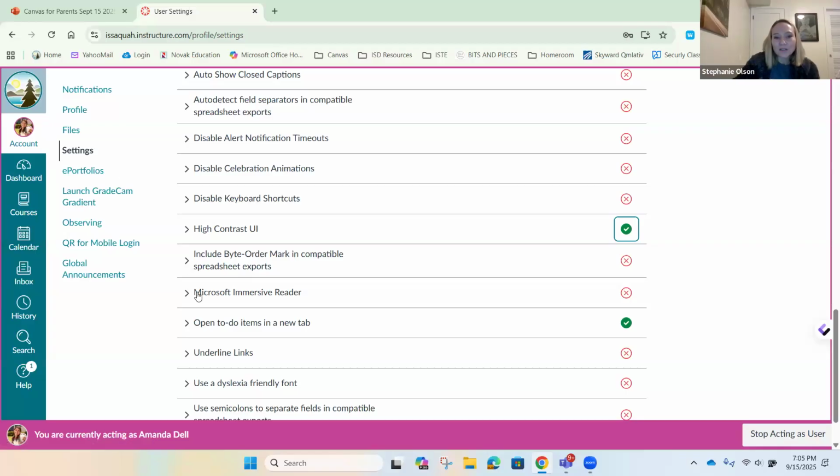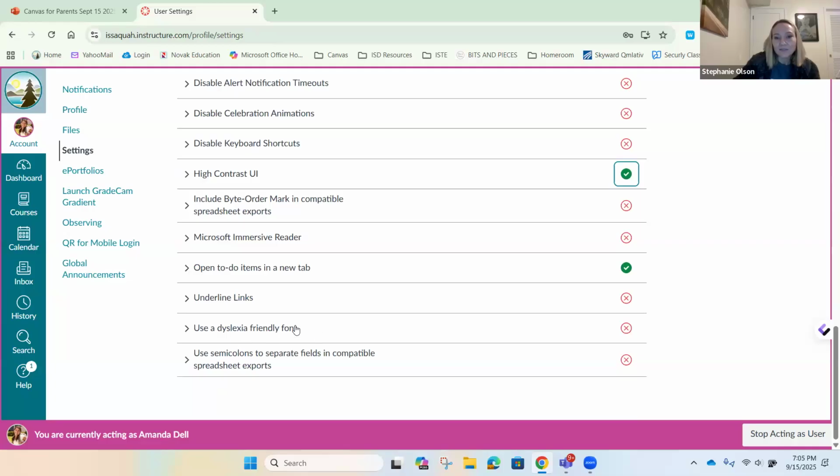And then you also have under here dyslexia friendly font. And those are kind of things that you might want to encourage your student if you know those are things that they might need to come and check out. So those are again under account and then settings. I personally have mine set to high contrast UI because it keeps it very consistent throughout Canvas when you are switching from place to place.